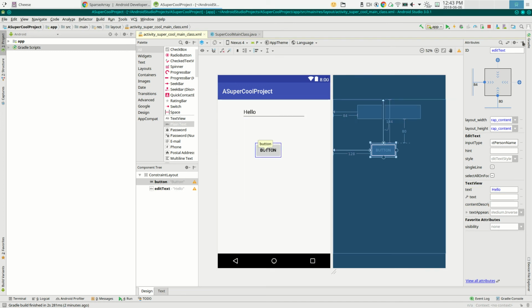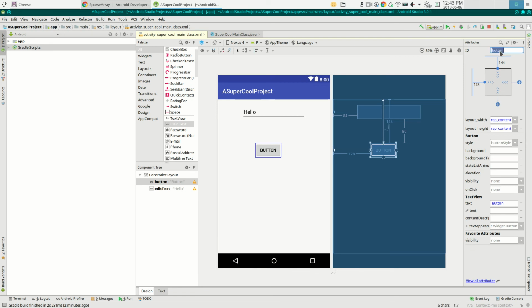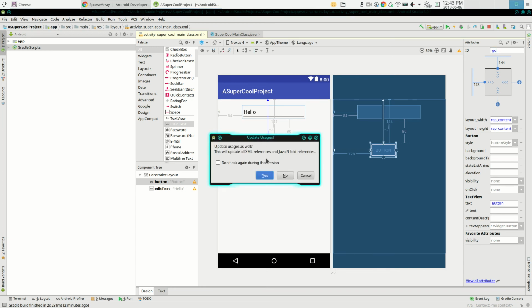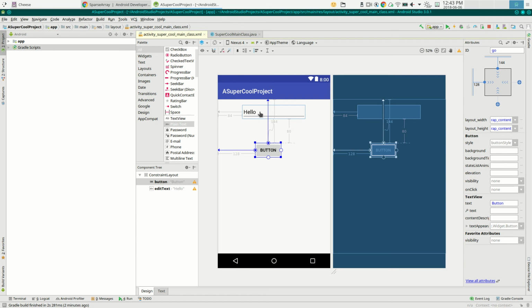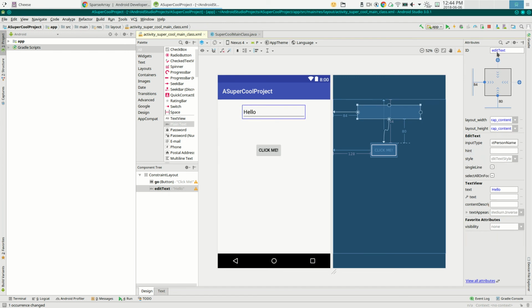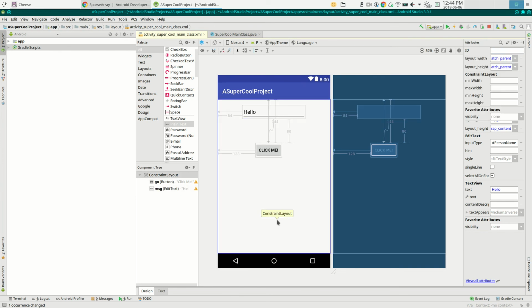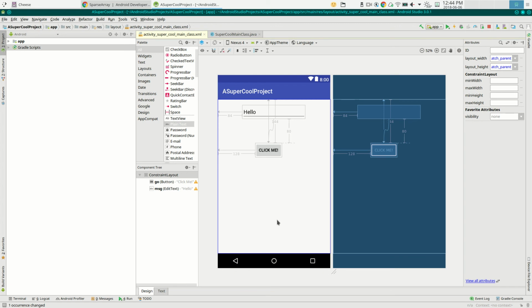And so let's name these things. Instead of calling this button button, let's call it go. Let's call it go, and let's change its text to, say, click me. And this box up here, instead of calling it edit text, let's call it message, MSG. All right, so we've got the basic layout of our application, right?